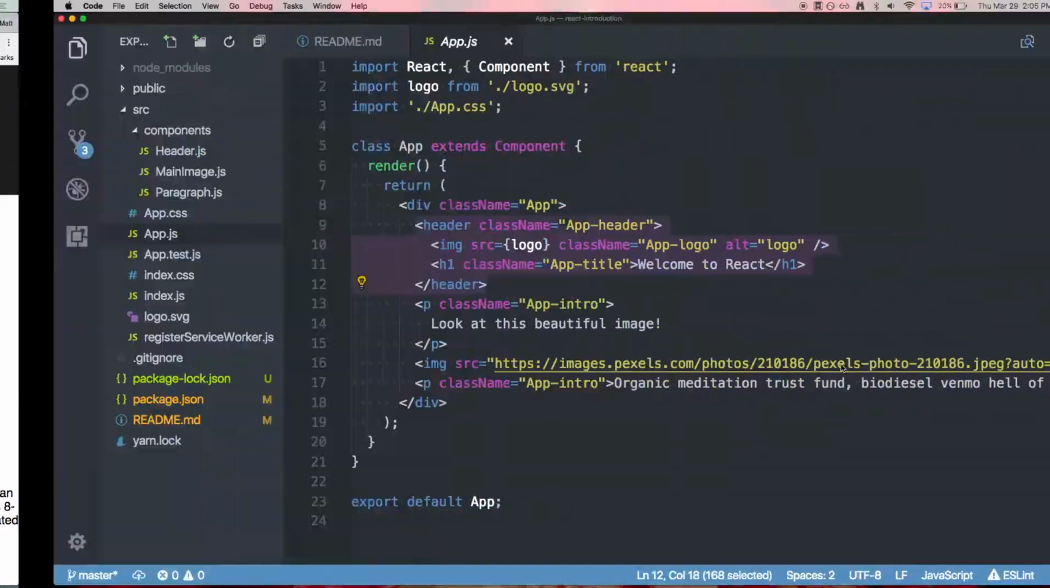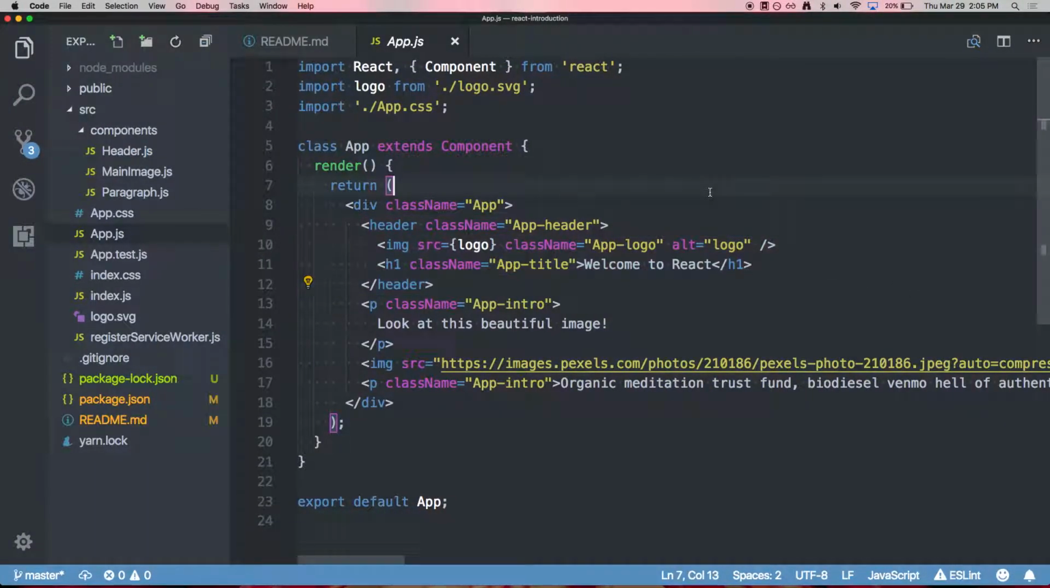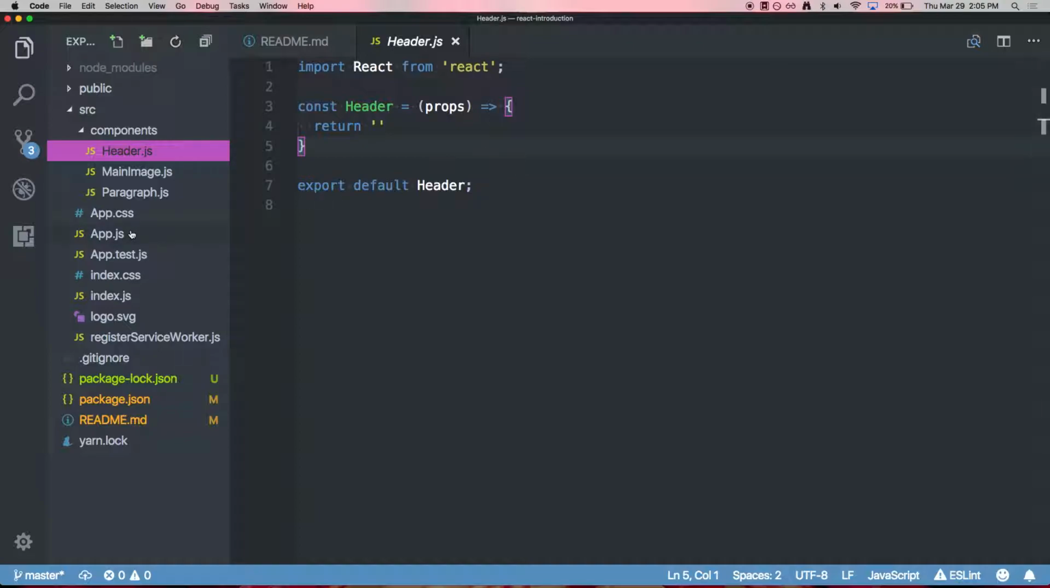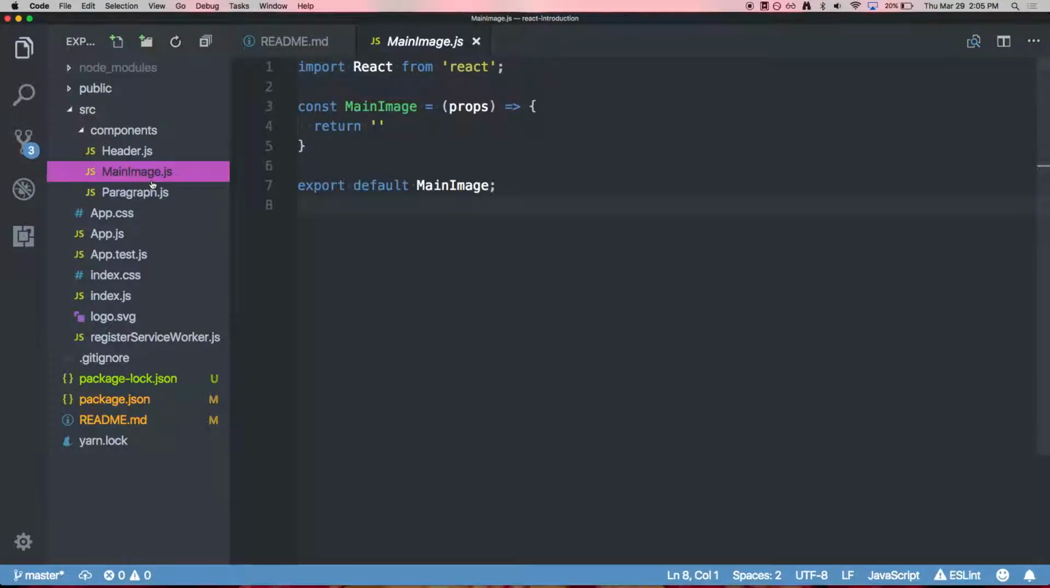Okay, cool, let's do it. So we have this components folder inside of source, and what we're going to do is extract that header into this Header.js file. So this header, main image, and paragraph, they all look pretty much the same right now. They're essentially functions. Someone mentioned functional components when we were talking about them. It is a function that receives props.